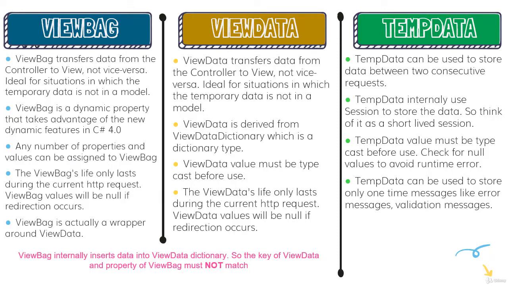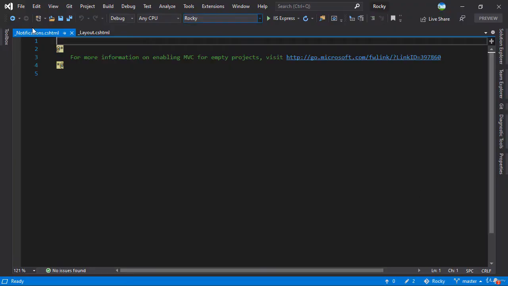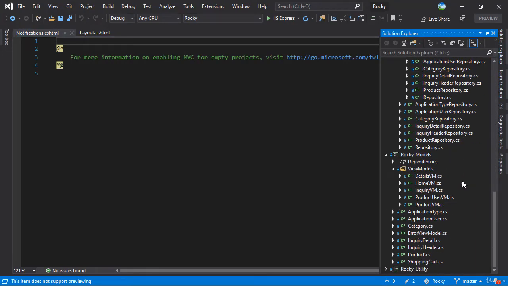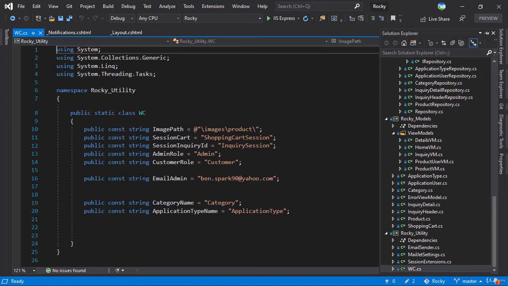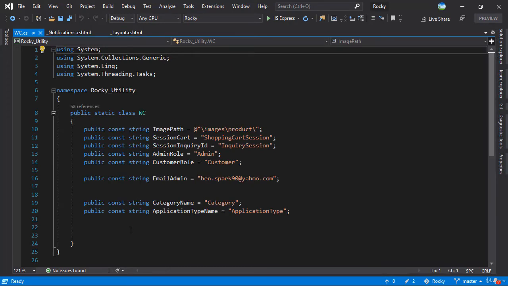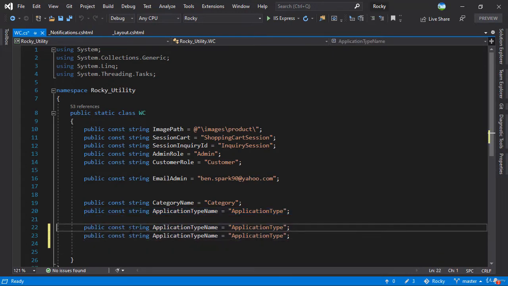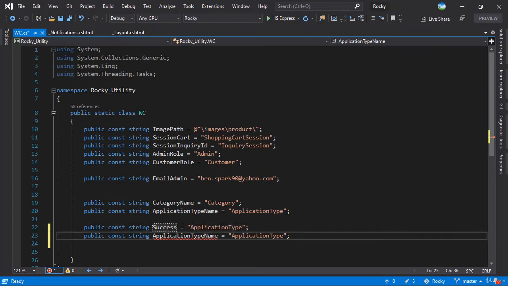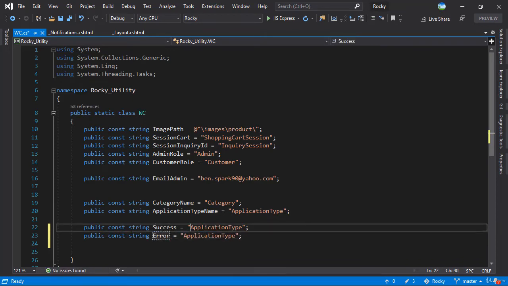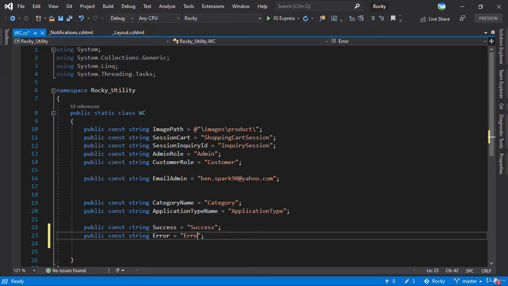Now, how do we use TempData? For that, we'll go back to our application. Before we start using TempData, we'll complete our notifications. We will go to Solution Explorer, and we have the Utility project where we have the constants. Rather than using magic strings, I will have a constant here for our two notifications. I'll paste it here two times. First, I'll make it Success, and the second one Error. Then in here, I'll have success and error.